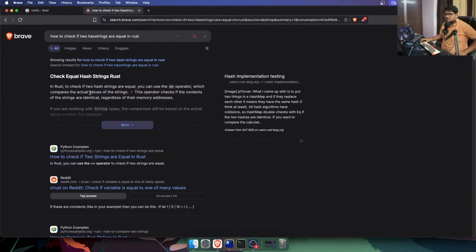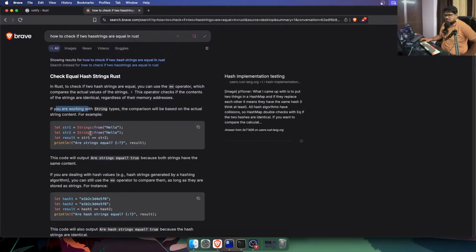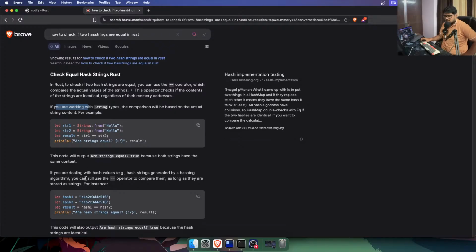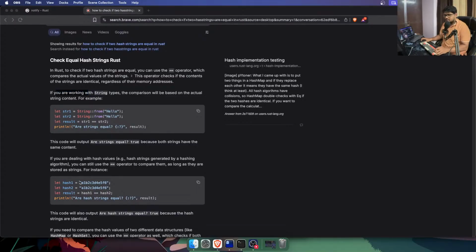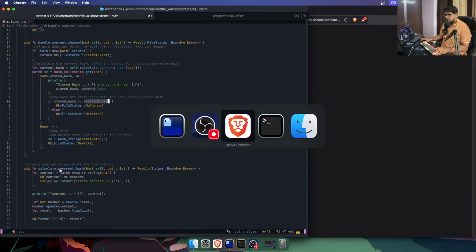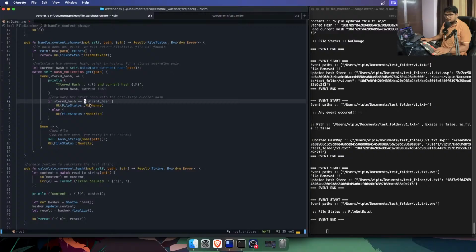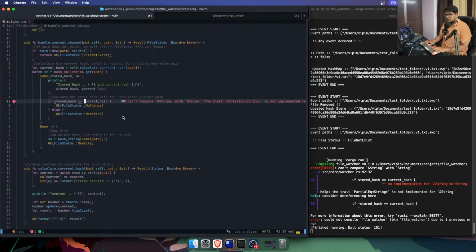In Rust, to check if two hash strings are equal, you can use this operator. That's what I'm doing. Compare the actual values of the string. The operator checks the content of the string, if you are working with string types. I don't know. Can't compare this. PartialEq.